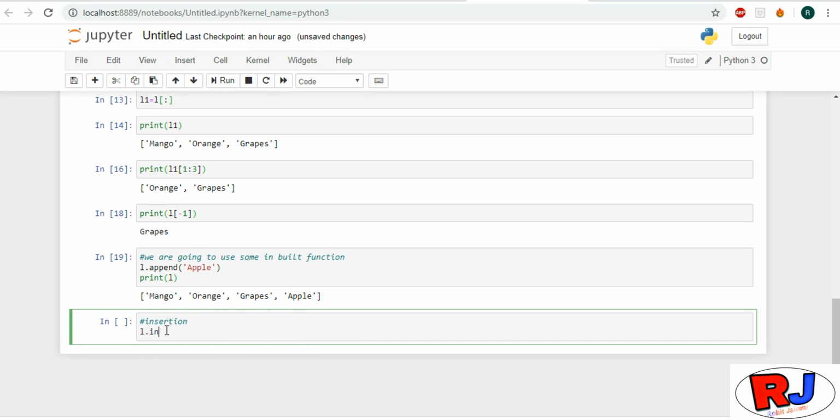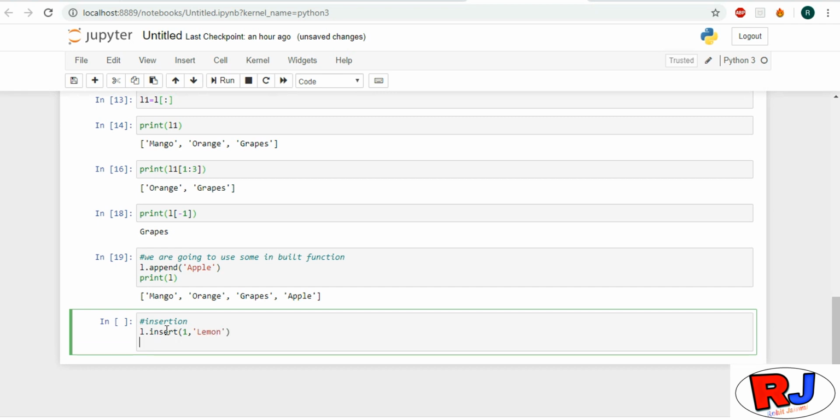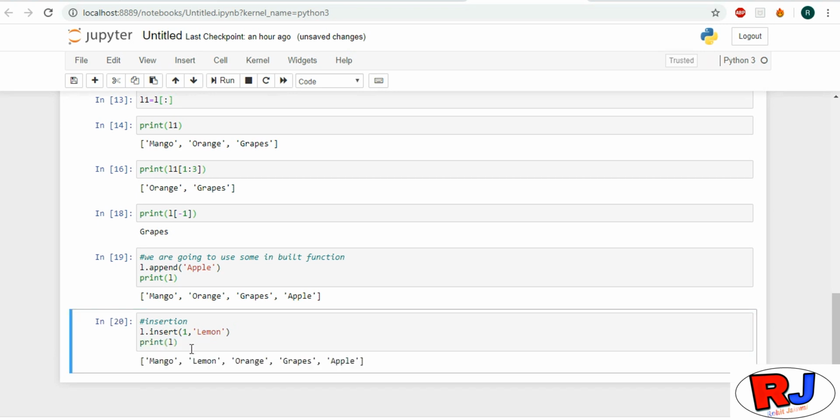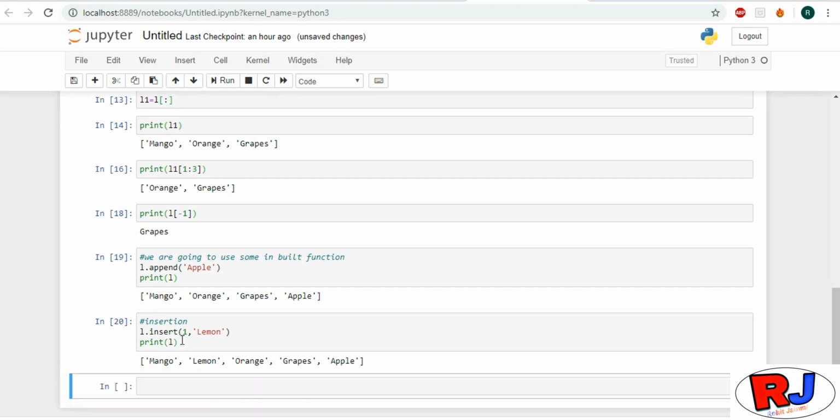Second built-in function is insert. It will insert a value according to the index number. So here we are going to insert lemon at index 1. So we are going to print this list. So here lemon is already inserted and the previous value is shifted to another index number, which is 2.